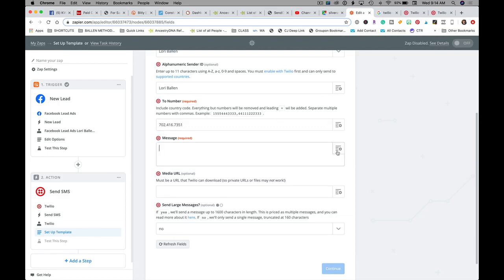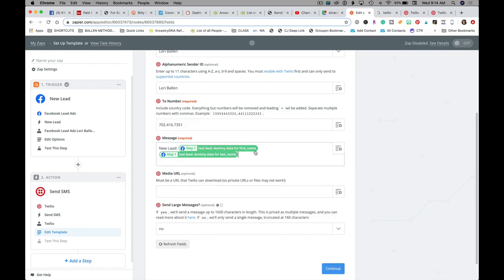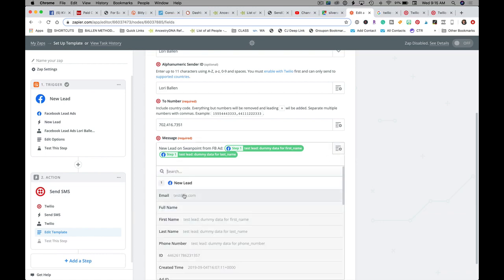All right. Now what message do we want to send? I'm going to put new lead. And then I'm going to put the person's first name, their last name. These are just placeholders, and they will auto-populate once there's data in there. So I'm going to put new lead on Swan Point from Facebook ad. First name, last name, then I want to put an email, and I want to put a phone number.